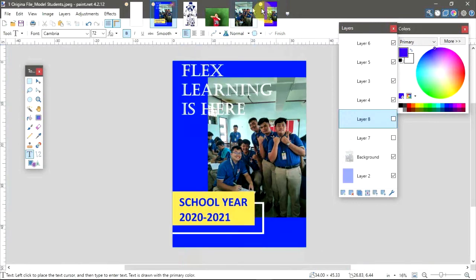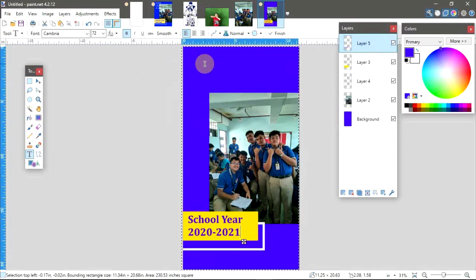Next, we want this one, Flex Learning is Here. So it's right here. Let's add a new layer for that. We are now in layer 6. New text. What's the text again? Flex Learning is Here. Flex. Oops, the color is blue. Let's change that here. The primary white.